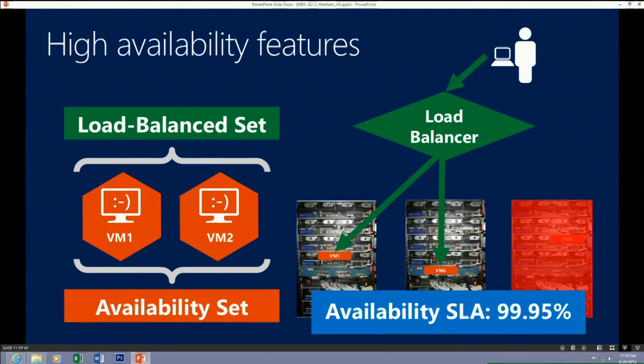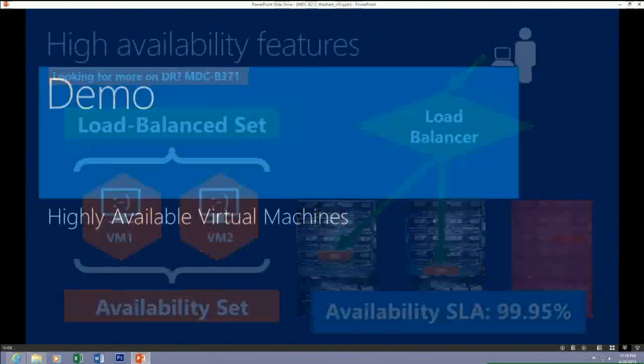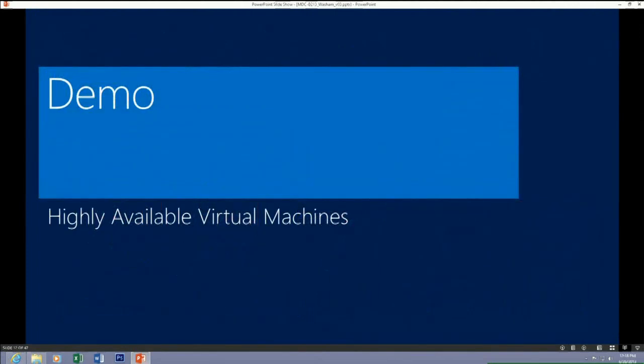by following some simple guidelines on how to deploy your VMs. So there's another session, MDC B371, I believe it's on Thursday, maybe tomorrow, or it might be Friday, that goes into talking about building resilient applications in the cloud, and it goes into a lot more detail about geo-replication. So if you're really into fault tolerance and you want to learn more about it, definitely hit that session up. So let's talk about highly available virtual machines.